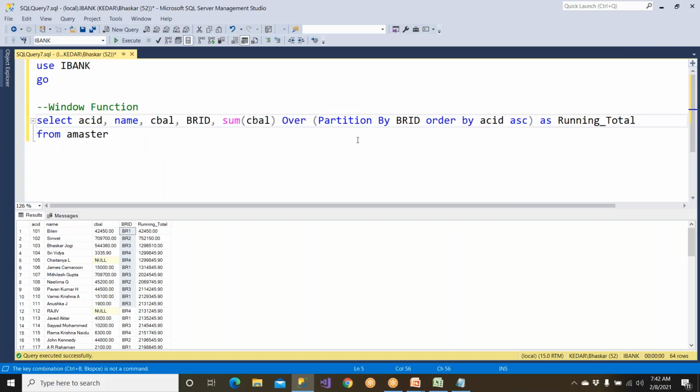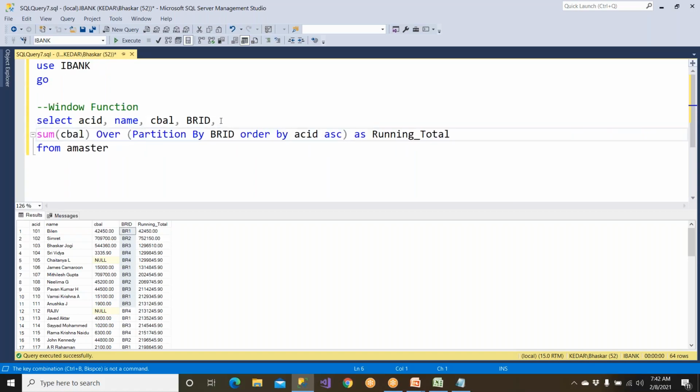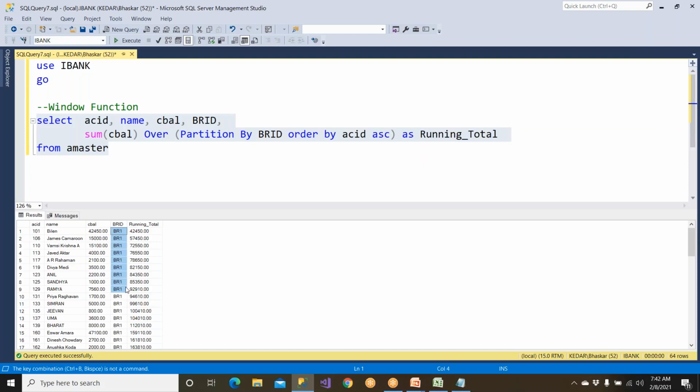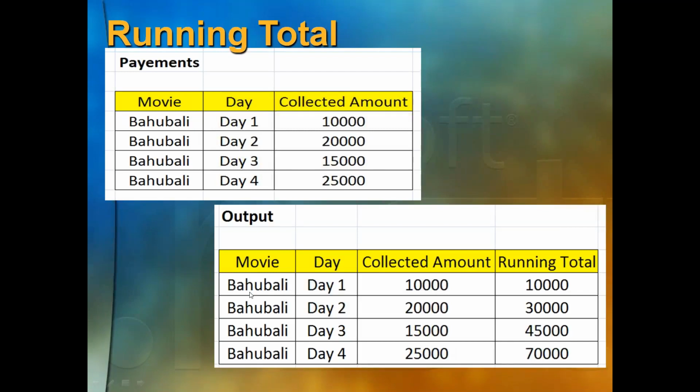Partition by, you should be able to go like this, and you will be able to get a running total. Clear? So within the branch, you should be able to get the running total. Then this branch is going to be happening. If you have multiple movies, and I wanted to know, this one.